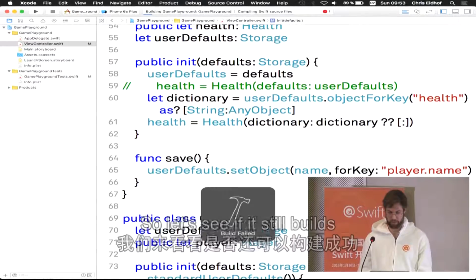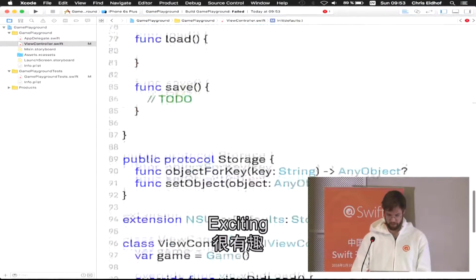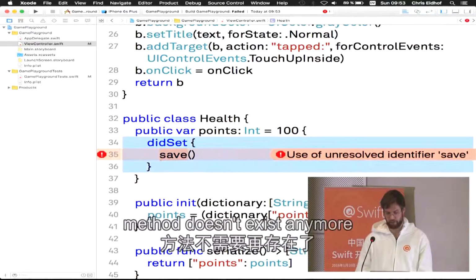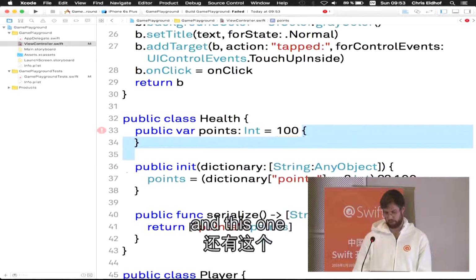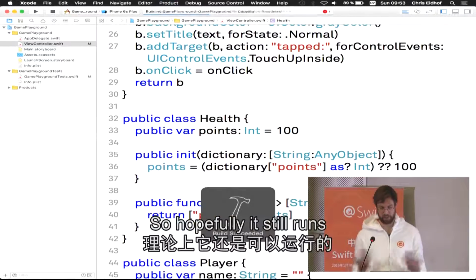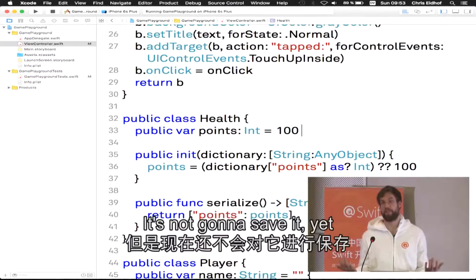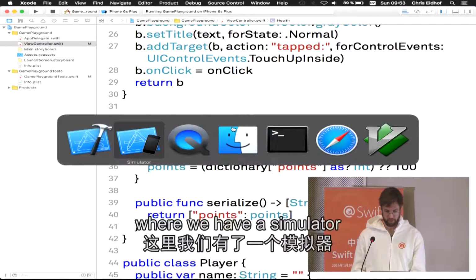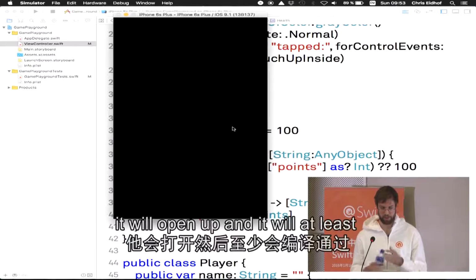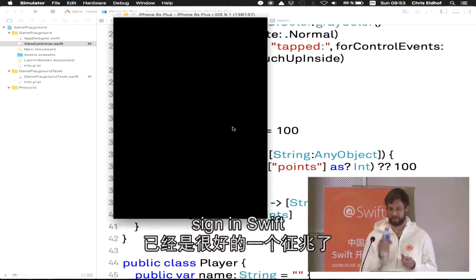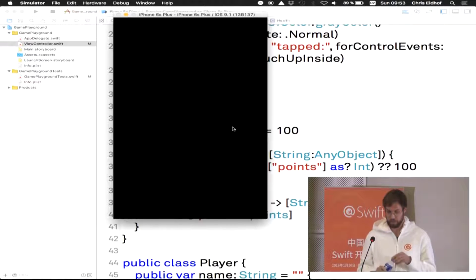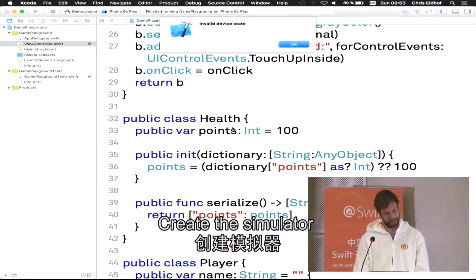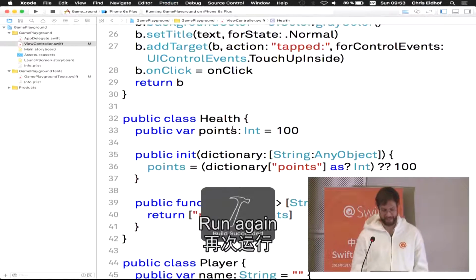So let's see if it still builds. Build failed. Exciting. So now this save method doesn't exist anymore, so we can delete this one and this one. So hopefully it still runs. It's not going to save it yet. Let's see where we have our simulator. It will open up, and at least it compiles. That's already a very good sign in Swift. Huh. Interesting. Quit the simulator, invalid device state, run again.